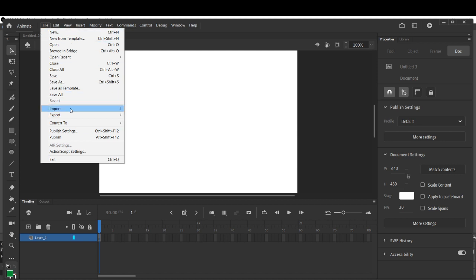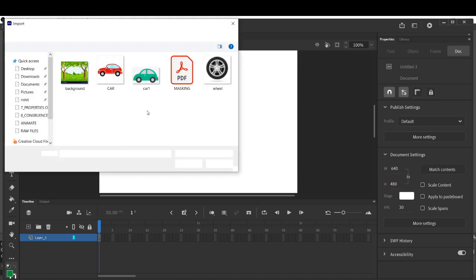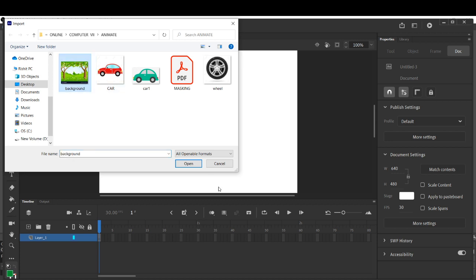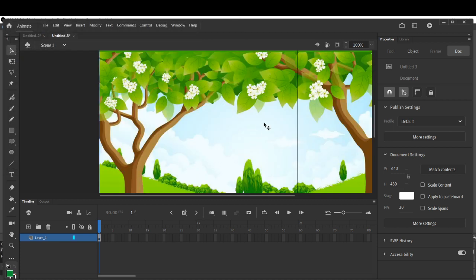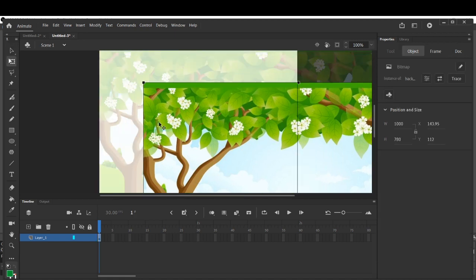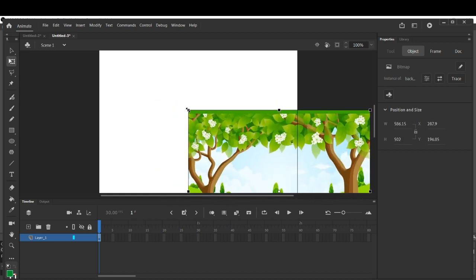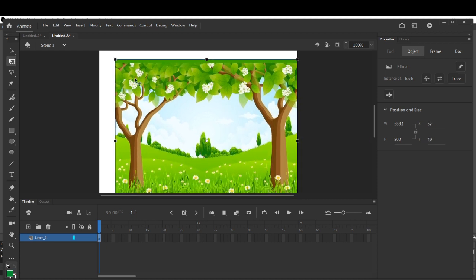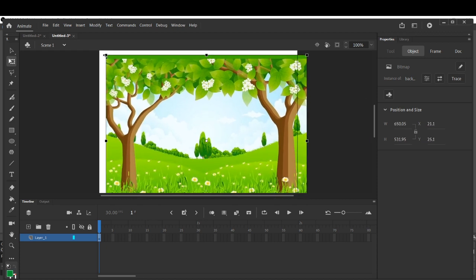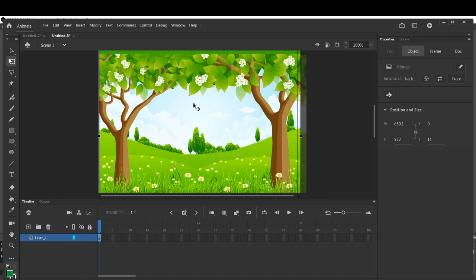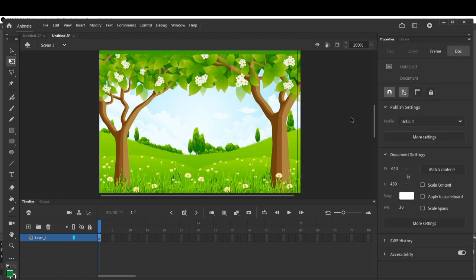So click on File, click on Import and import to stage. I have a background. As you can see, I have inserted it, but it is bigger than the stage area. So for that I will click on this free transform tool to resize it. Children, see, I can resize it. How? Through this free transform tool. Now resize it and place this background on the stage to cover the stage area.